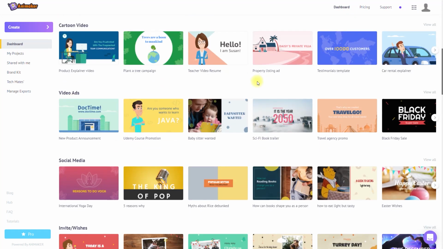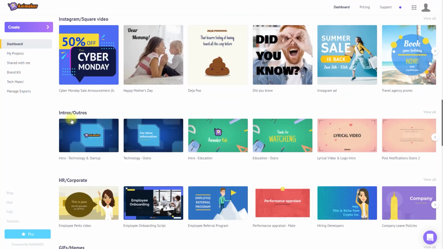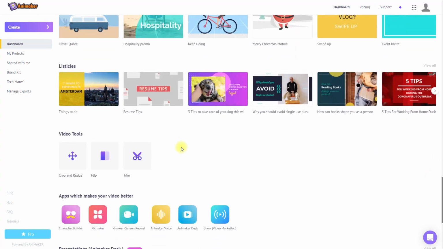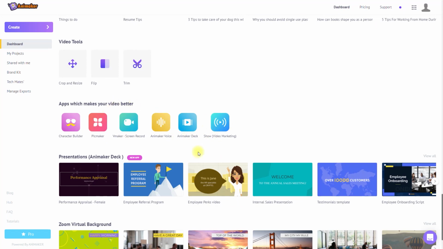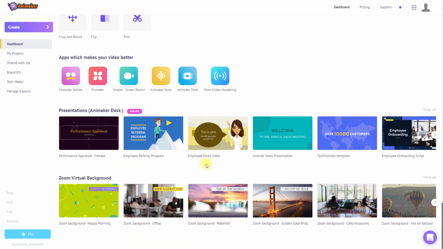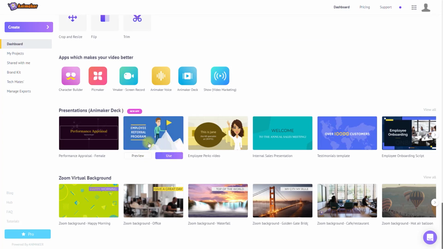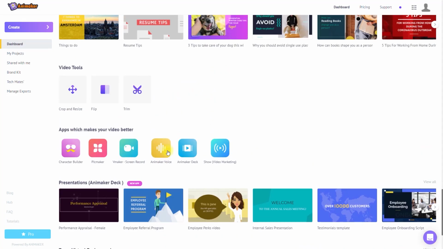The second thing you'll notice is that there are lots of templates not primarily related to cartoon animation videos. Though Animaker was primarily an online animation video making platform, it no longer is just one online animation software, because you can see that they are experimenting and launching different products like 2D animation software, whiteboard video maker, infographic video maker, vertical video maker, screen recorder, GIF maker, pic maker, YouTube thumbnail maker, YouTube banner maker, photo editor, Animaker voice, Animaker class, etc. And these product launches are in all sorts of areas like video creation, screen recording, GIF, meme, graphic design, photo editing, etc.